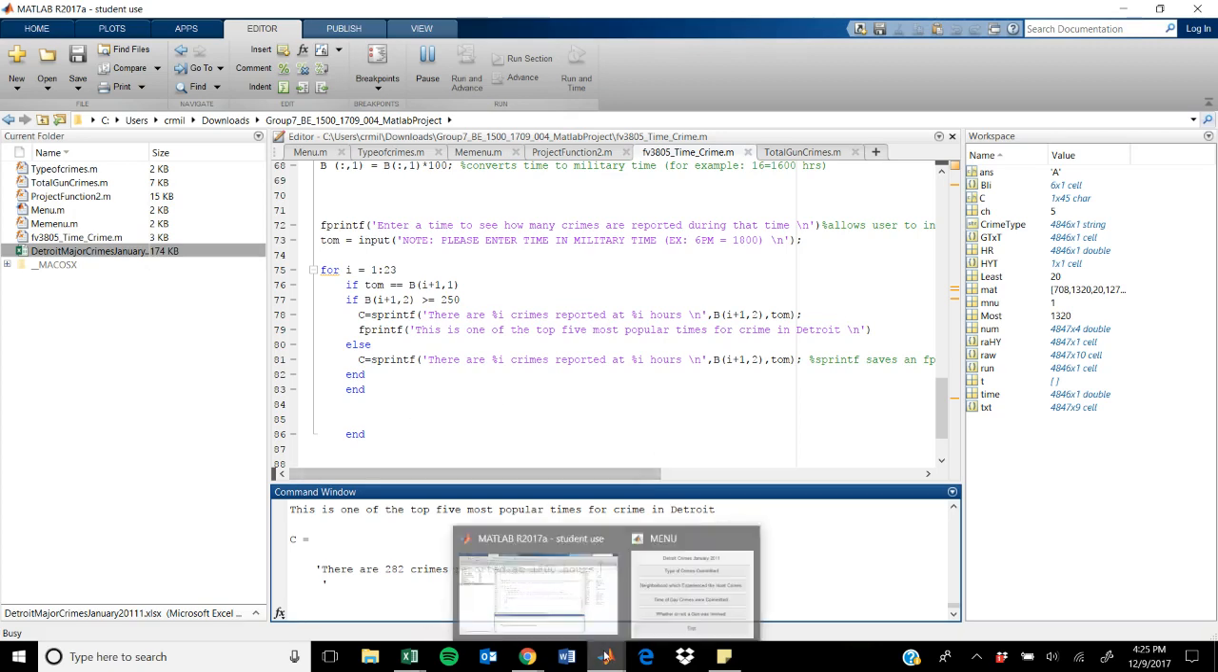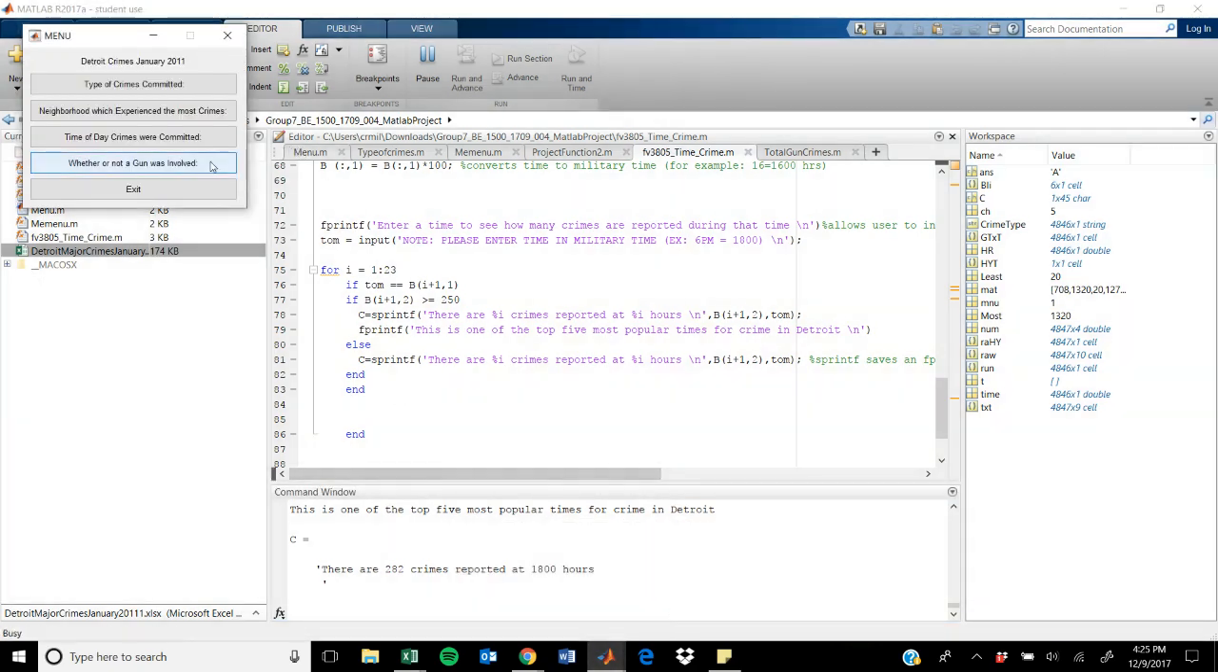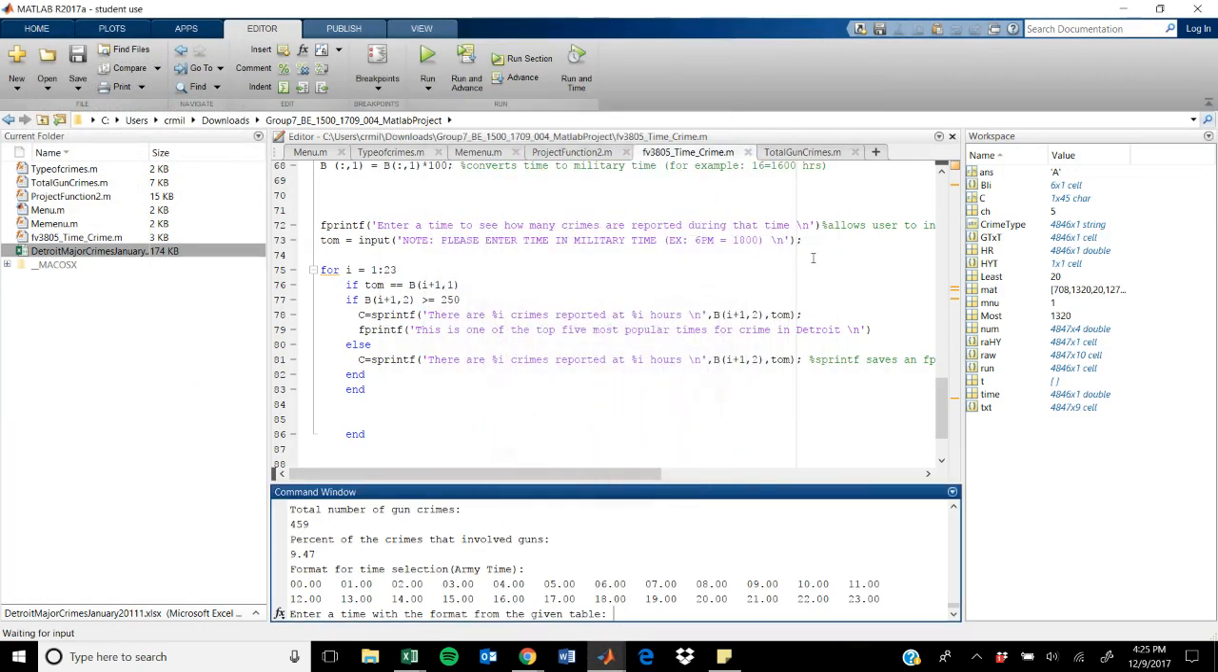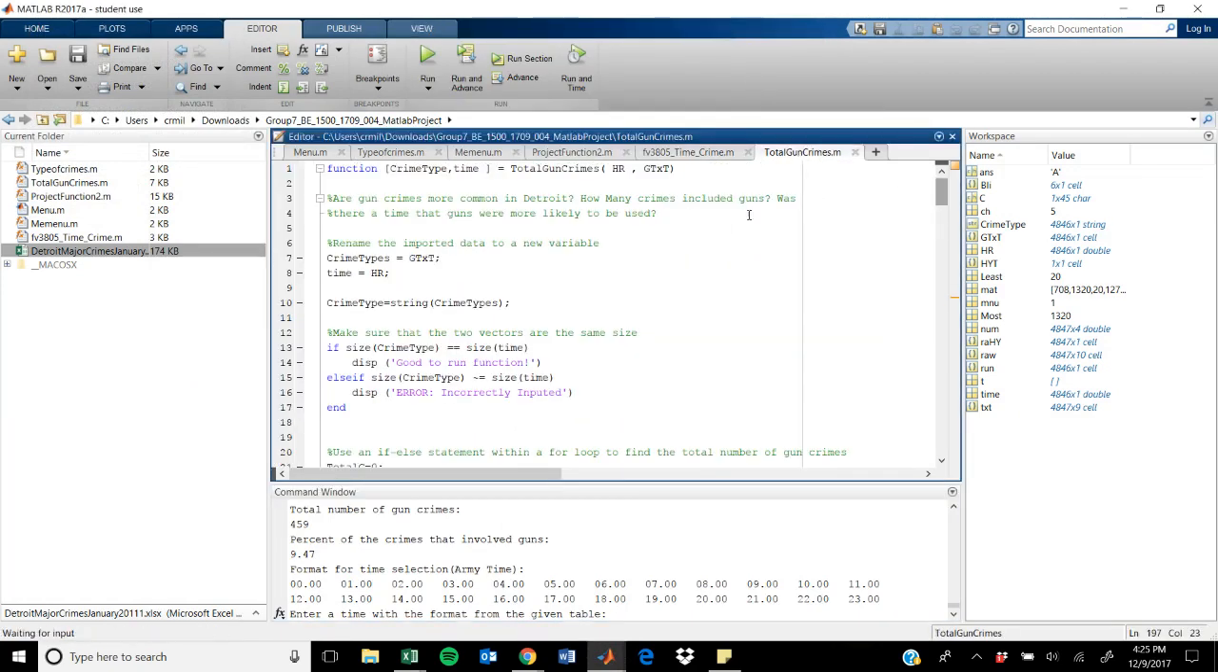And the last piece of data that we can analyze after the menu is brought back to us is whether or not a gun was involved. I went ahead and clicked that. I'm going to minimize this session and go to the function really fast. Starting at the top, we have the renaming of variables, changing of data type. We go through here, making sure everything's the same size and everything was imported correctly.